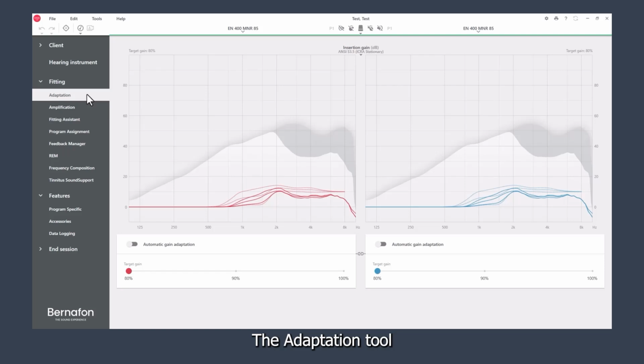The adaptation tool helps you to set the hearing instruments according to how experienced your client is with amplification. Adaptation can be used two ways, as a manual adjustment or as an automatic adjustment. By default, the tool is always on manual and is set at 80% of the actual target gain for clients age 18 and over. For clients younger than 18 years of age, the target is set to 100%.